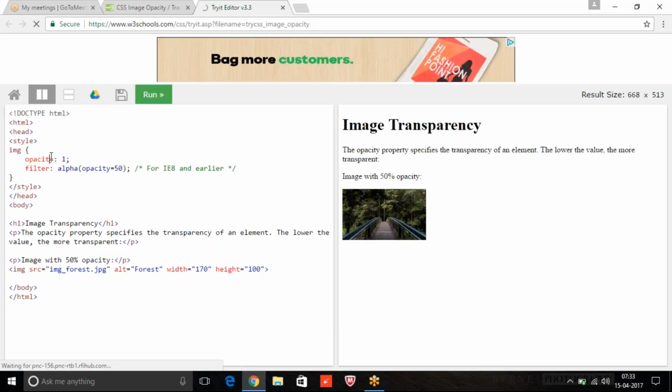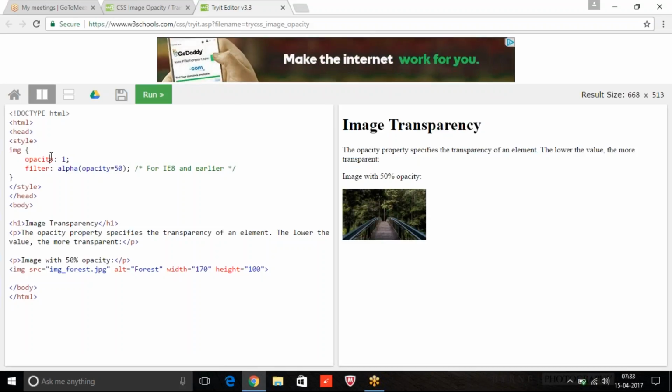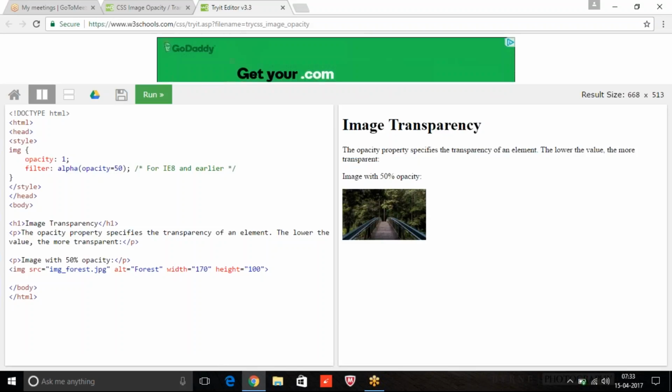Not only for images, you can apply opacity even for text also. So this is the opacity property. 0 means no display, and 1 means the default. You can start from 0.1 till 1.0.